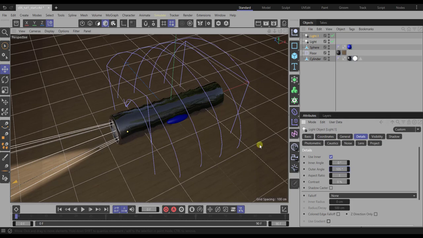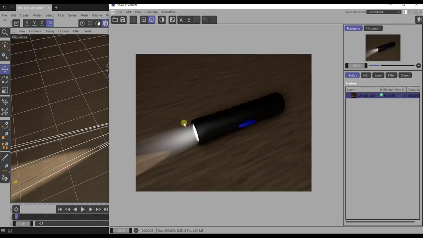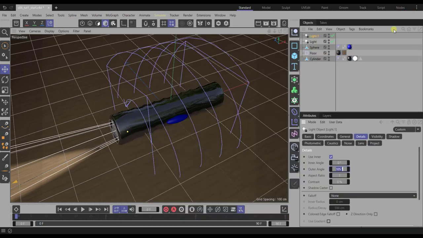So this is how we have added two lights in the scene. First light is used to simulate the torch light effect, and the other light is used to illuminate the scene. Now let us render the scene. To render the scene, choose the render to picture viewer tool. You can see the rendered scene is displayed in the picture viewer window. This is the torch light effect. Now close the picture viewer window.